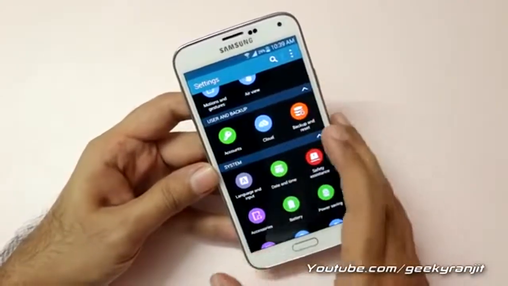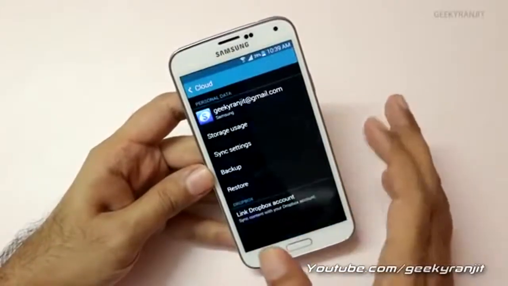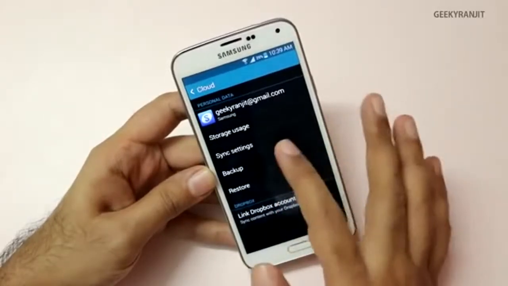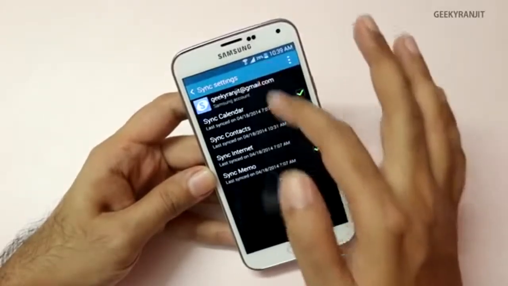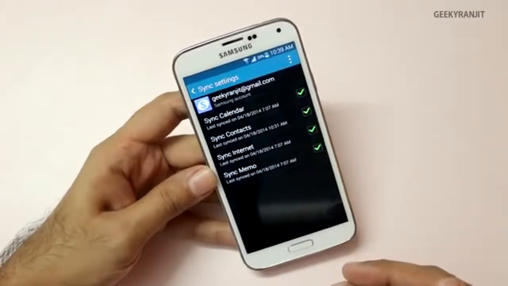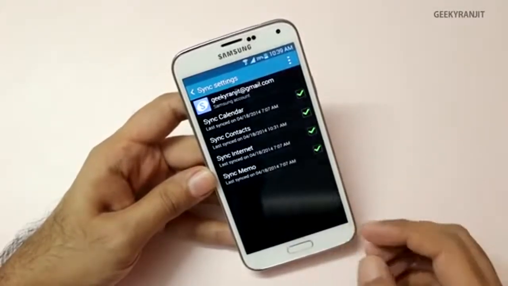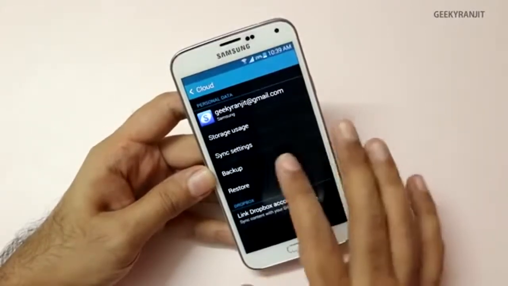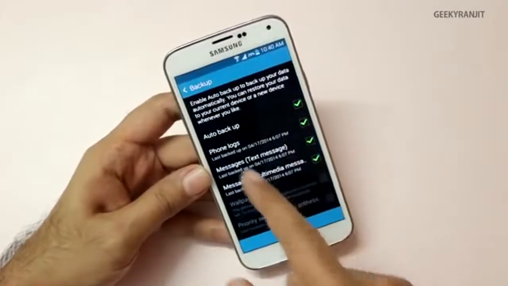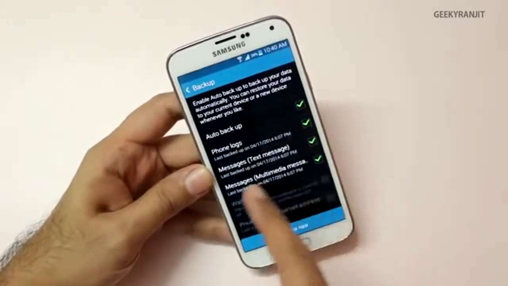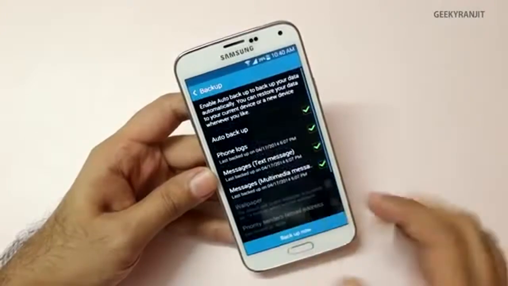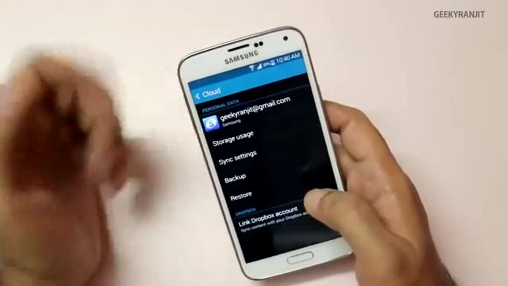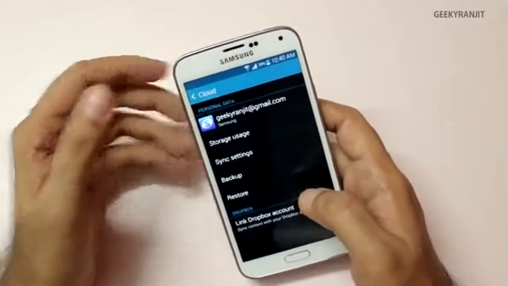Another setting, and I have seen this only on S5, is cloud backup. If you go to users and backup, you see this option of cloud, and here you just have to enter your Samsung account, and you can now back up your device. For example, in sync settings, you can go and check what are the things that you want to sync. For example, your contacts, your calendar, and it even backs up your messages, etc. So you can just hit this backup, and as you can see, it will back up the phone logs, messages, etc. So this is a handy feature, I would say, and I would like to see this feature in future Samsung phones also, and this way you can easily back up your device.